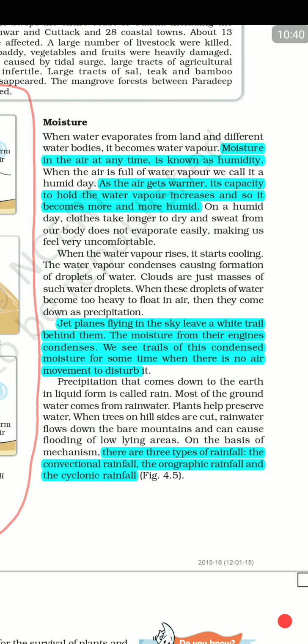Moisture. Moisture in air at any time. Okay, moisture can also be in your bread, but moisture in air is known as humidity, right? And as the air gets warmer, its capacity to hold water vapor increases, so it becomes more and more humid. For example, on a humid day, clothes take longer to dry.